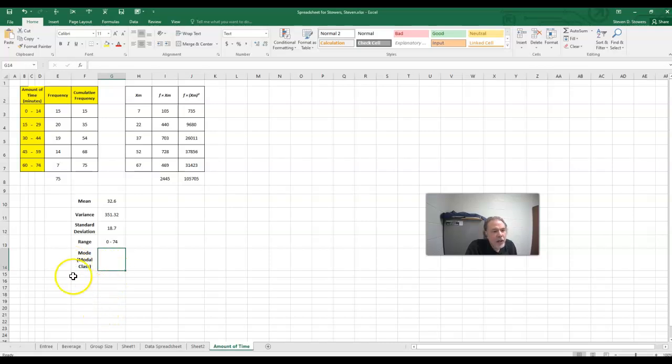And the modal class, well, look at your frequencies and figure out which class has the highest frequency. For me, it's the class from 15 to 29. There were more people who had to wait 15 to 29 minutes than any of those other times. So my modal class is the 15 to 29 minute class. So in cell G14, make sure it's formatted for text, and then type, well, I'm typing 15 to 29. If you had a different modal class, you'd type something different.